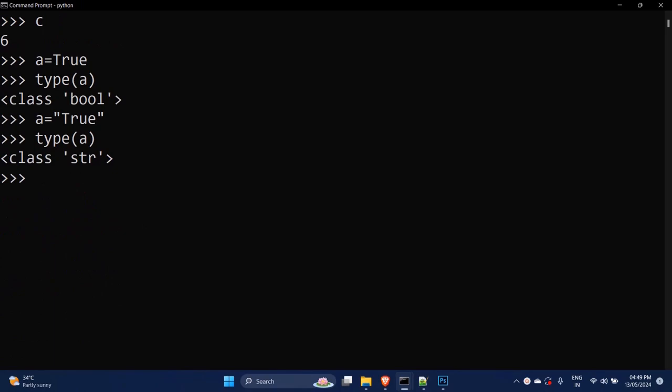Okay, one other amazing thing is, if you do a equal to 2 comma 3, what do you think will be the output? Will it accept it or will it throw an error? Okay, let's give it a try. I have hit enter and no error. Let's see what a has, and here is the value. So here we basically have a tuple of 2 comma 3. If we see the type of a, it would be a tuple.